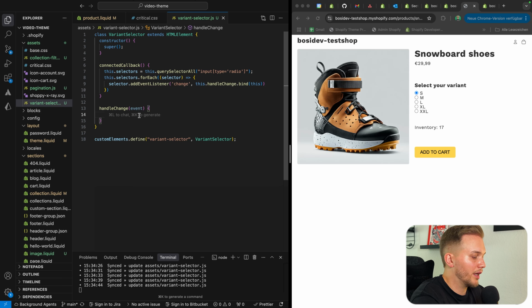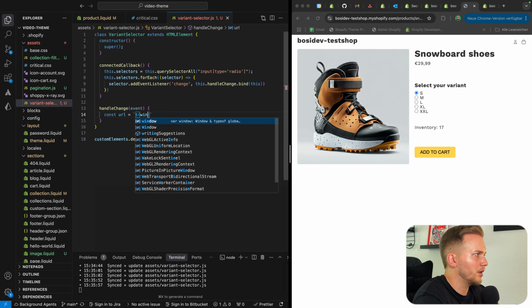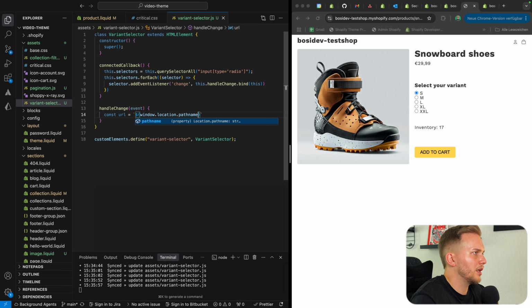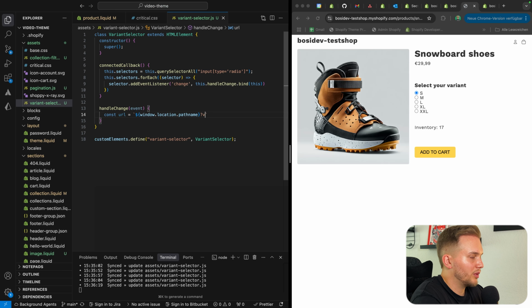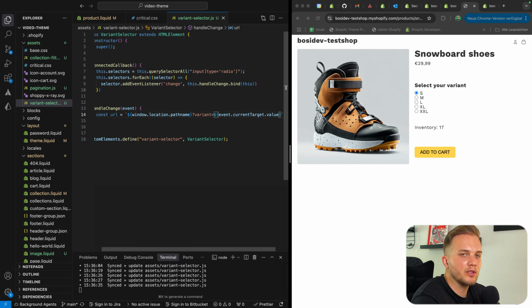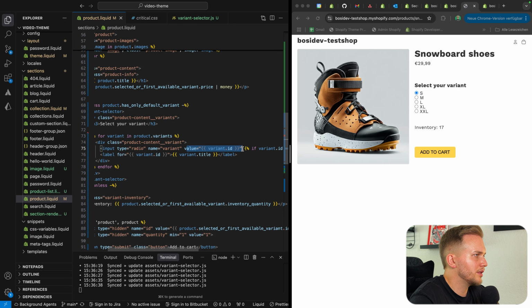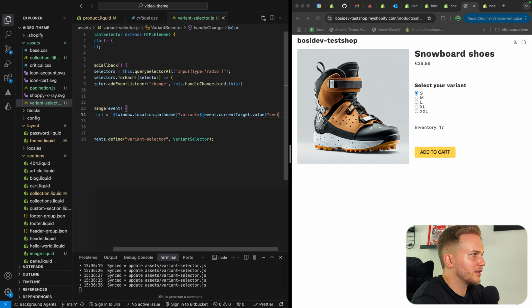Now we come to the URL. Let's create the URL without the URL object this time, because this time it's pretty simple. We just take the window location pathname. Don't forget, it also states in the documentation, just for the locale-aware URLs, use the window location pathname. And then, as shown before, we take the variant parameter, say this is the event current target value, because the value of the input is the variant ID. As I can show here again, the value is the variant ID. And of course, also we need the sections parameter, and we want to fetch the product section.